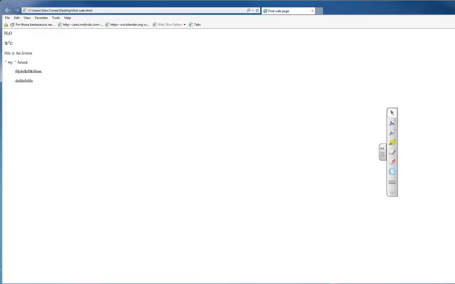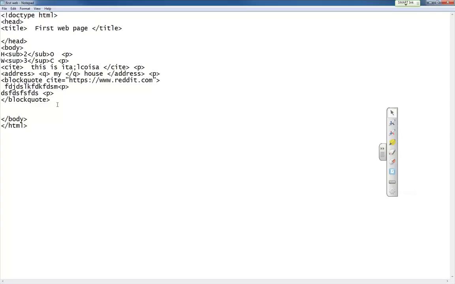Now there's a way around it. Go back here. The next thing I want to talk about is some of the new HTML commands that deal with text formatting. First one is DFN.